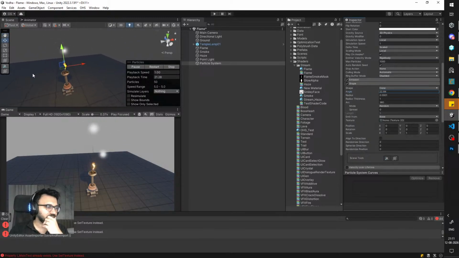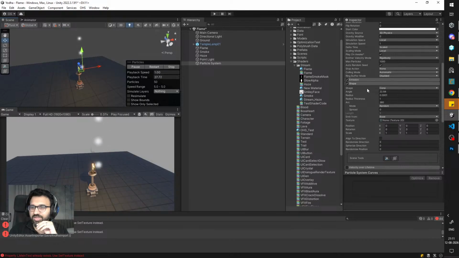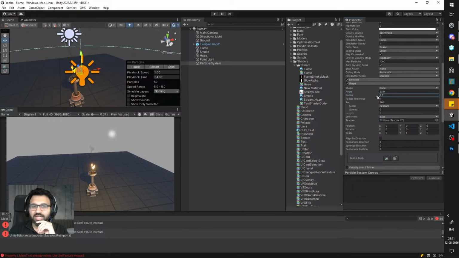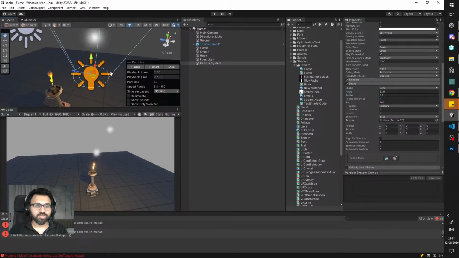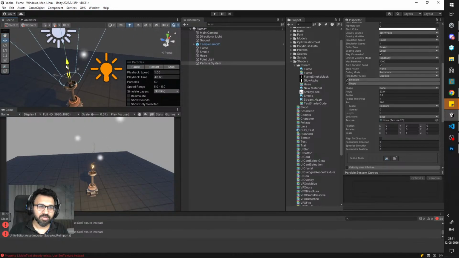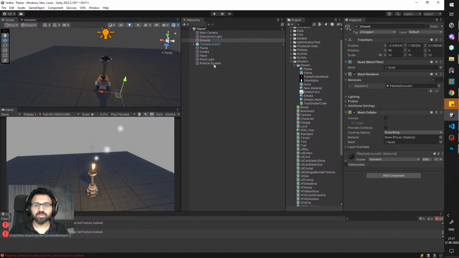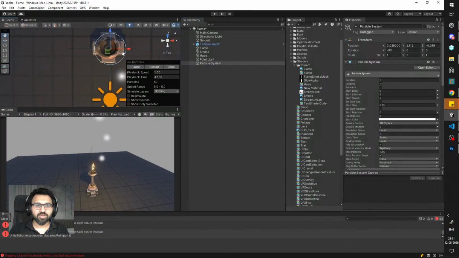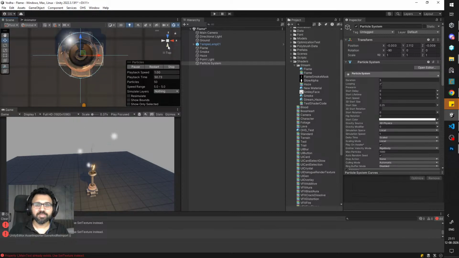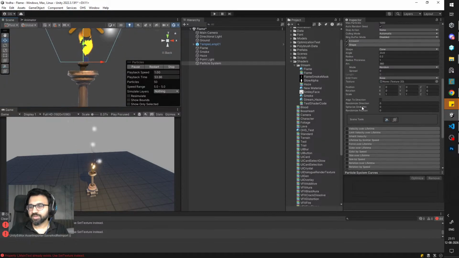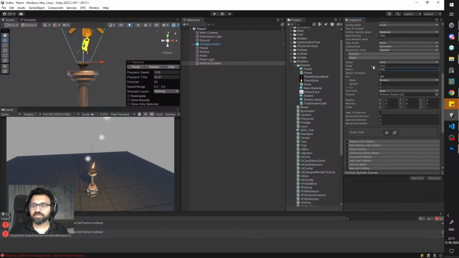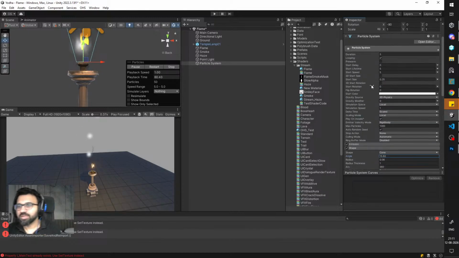So this is the shape through which the particle effects will spawn, and if you want to see how it looks, we can turn on the gizmo, and I want it to spawn like this from here. Let's just go to the top view, go to the center. Just reduce the size a bit.